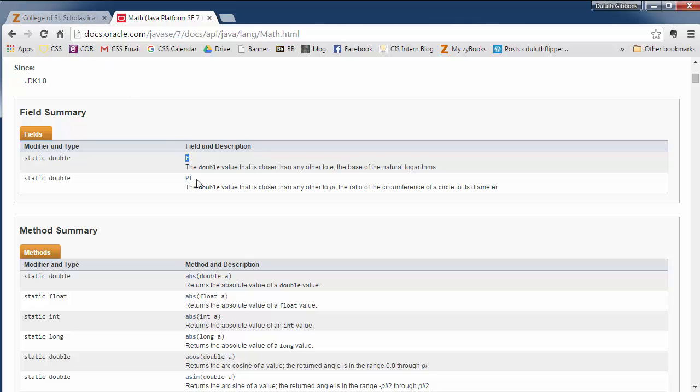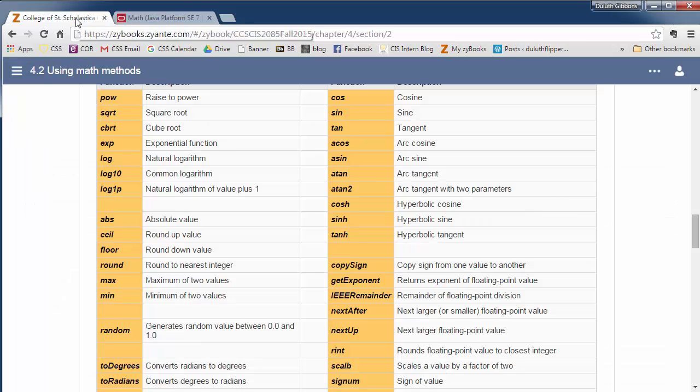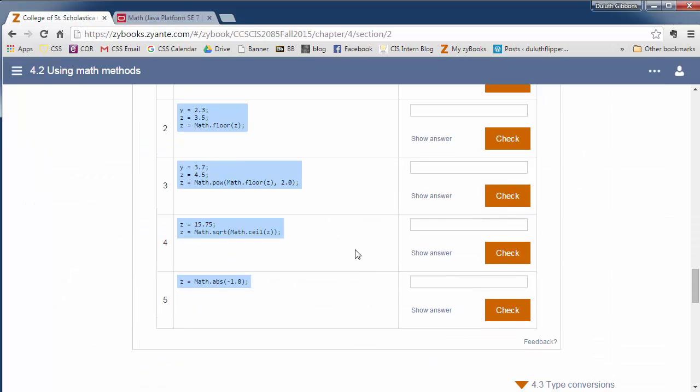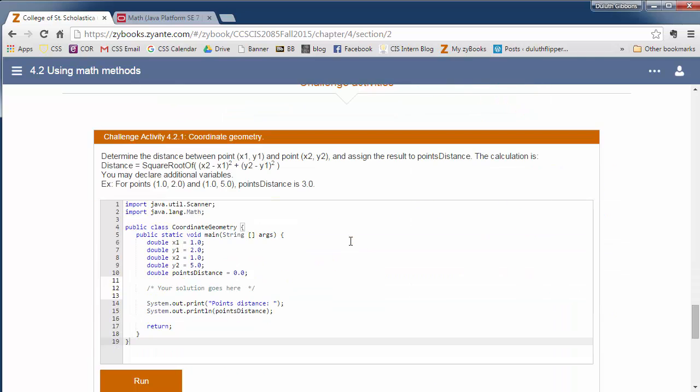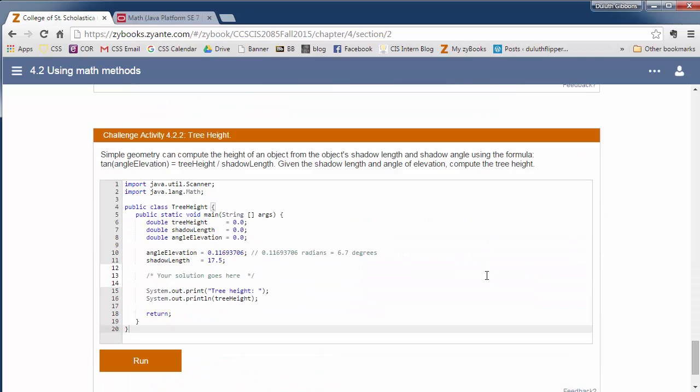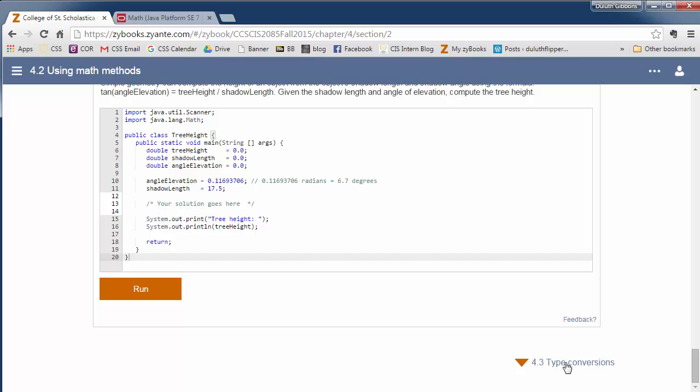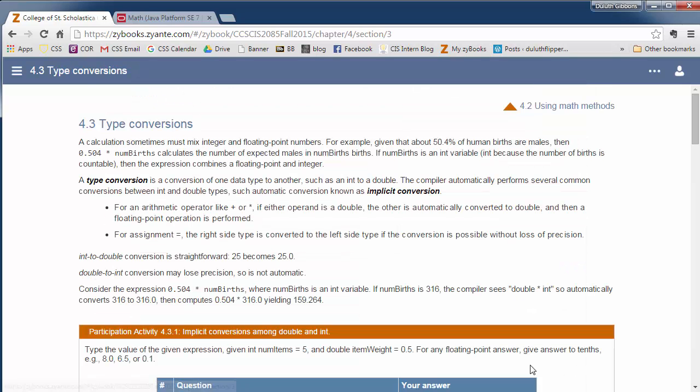And so again, it's better to use that. It's more accurate than declaring your own version of pi as a final variable. So that kind of wraps up our math methods. Let's look a little bit at type conversions then.